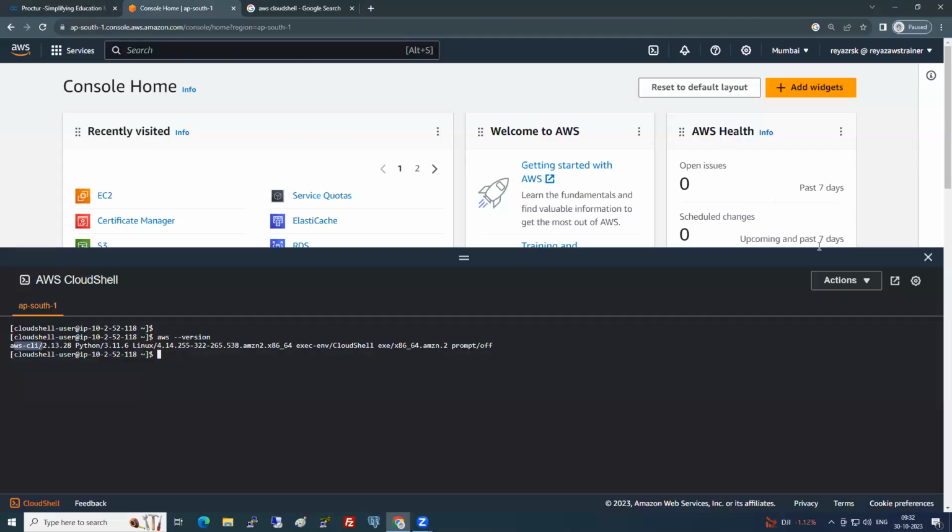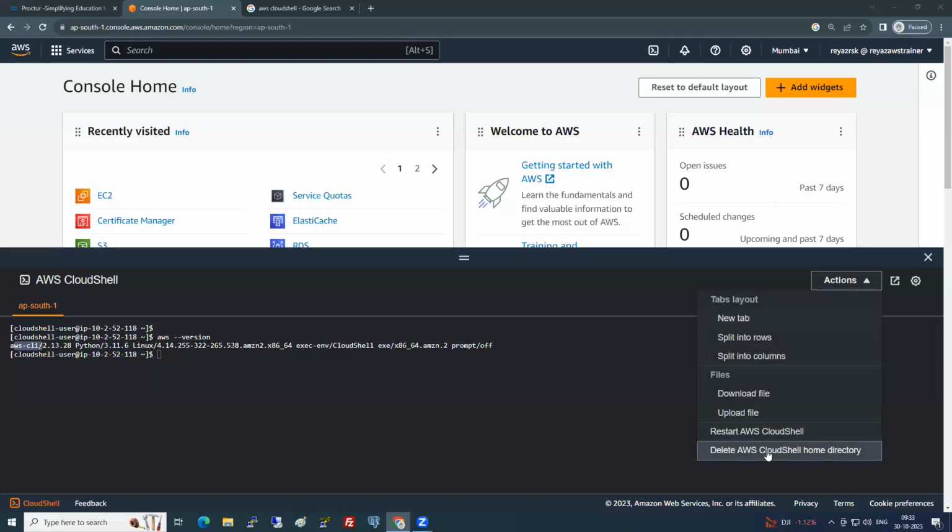Good. So we have a separate class for AWS CLI. I'll teach it later on. Is this a topic today? No, for us? No, right? So let us remove this. You need to delete the AWS Cloud Shell home directory because the home directory got created here.